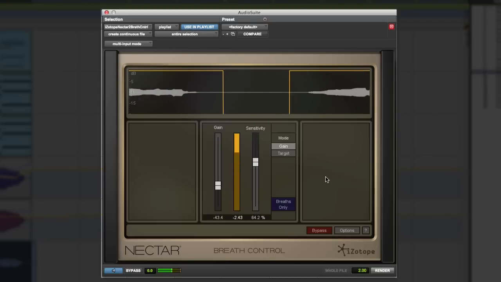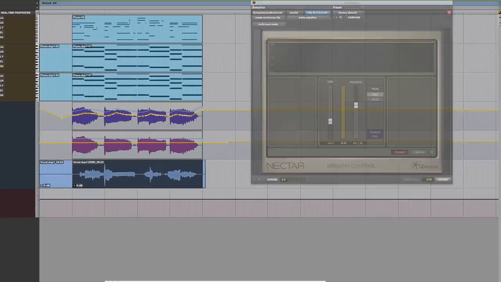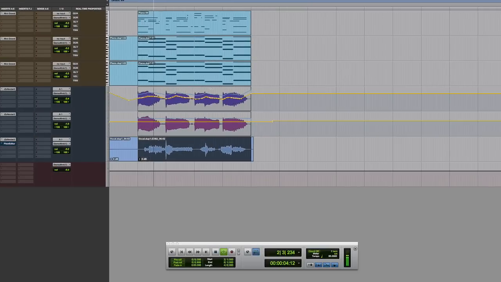Use your ears. Just do that. That's much cleaner now.